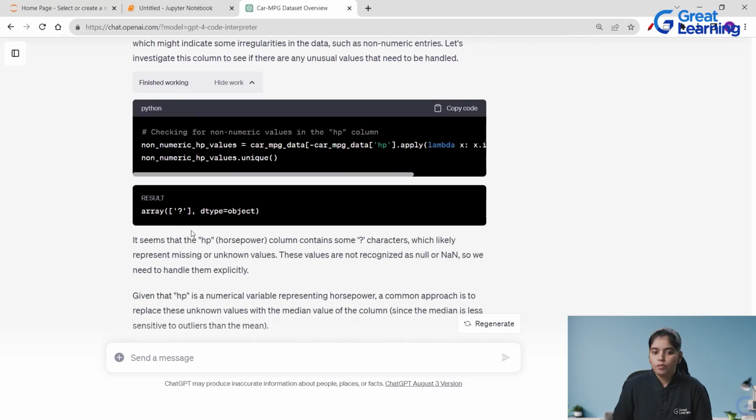So here as an output we are getting a question mark in the column. That means that particular row doesn't have any value. Those rows have only a question mark instead of any appropriate value. It seems that the HP column contains some question mark characters, which likely represent missing or unknown values. These values are not recognized as null or NaN, so we need to handle them.